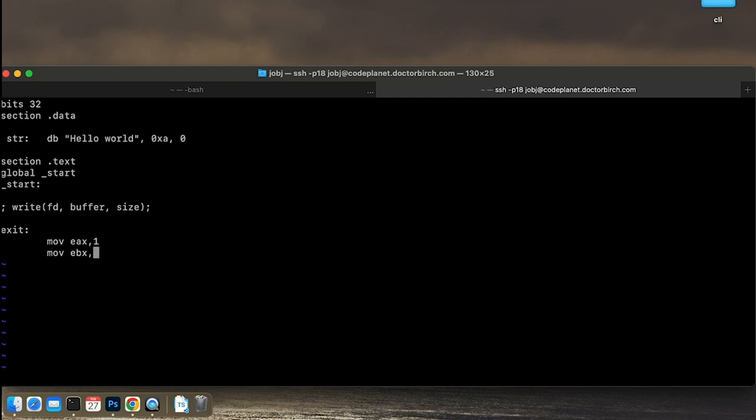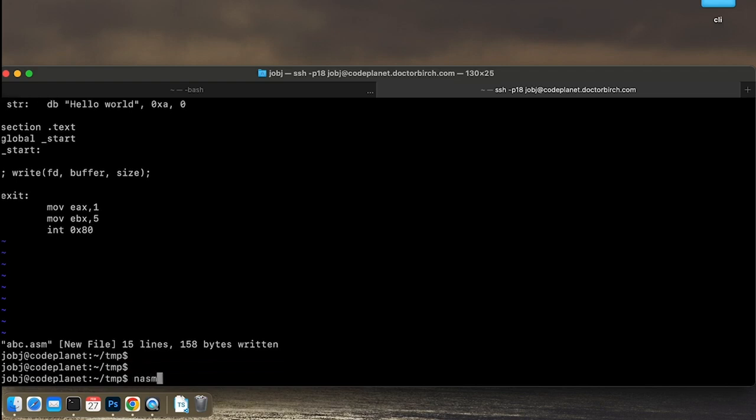And we can specify what we want to have here. So let's put a 5 in there just to notice it. And then we do an interrupt with the hex value 80. That basically says now the operating system should take over and print this to the screen with the help of the central processing unit. So you always fill in these registers, and then you end by int 0x80.